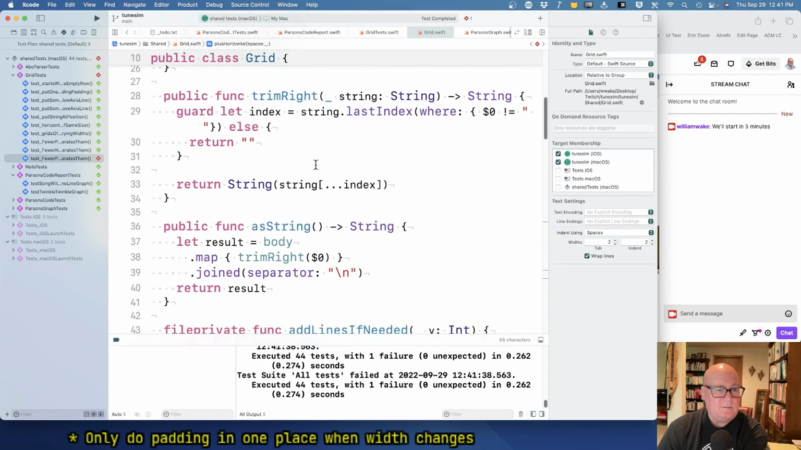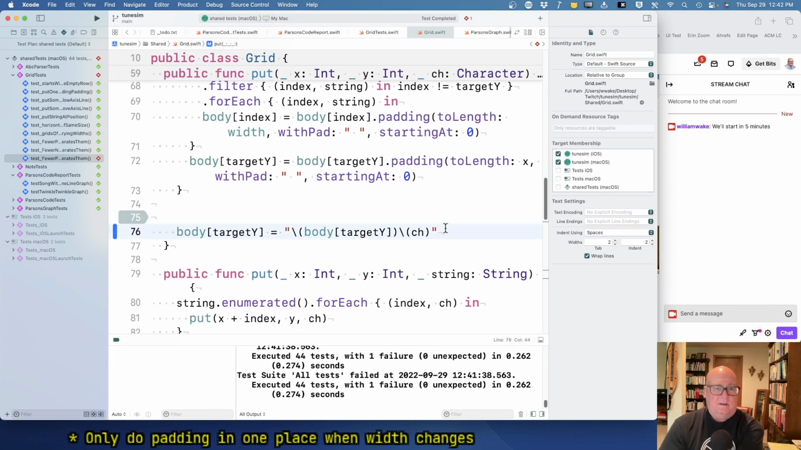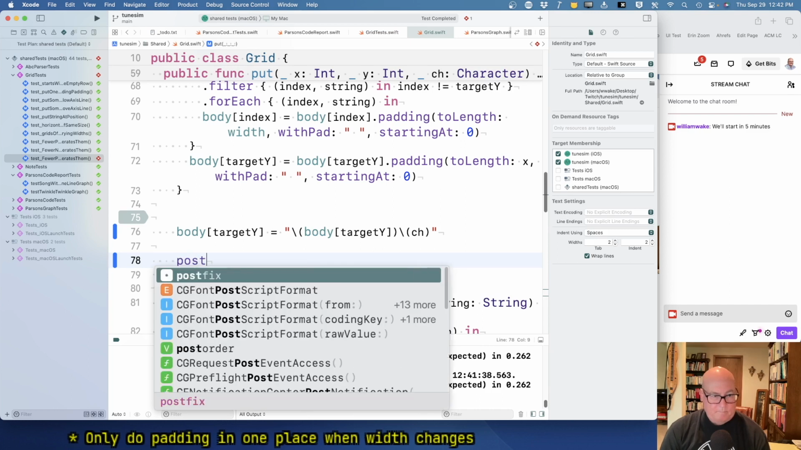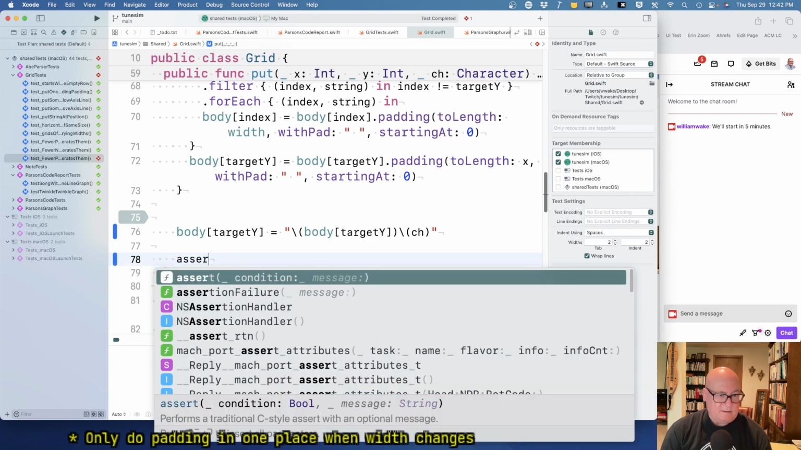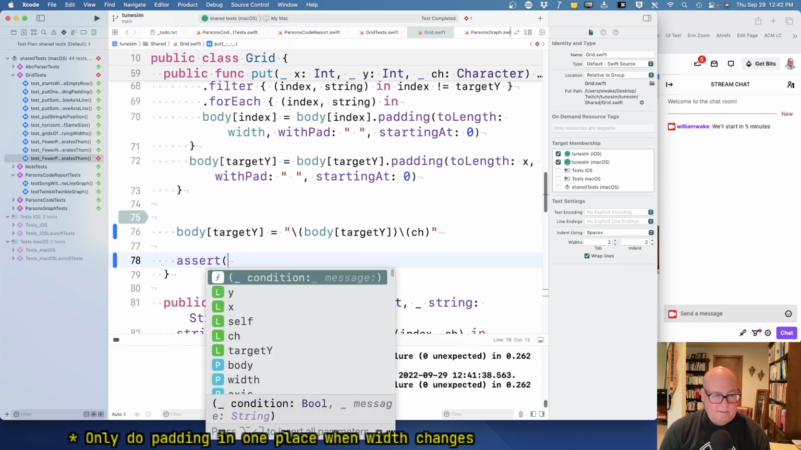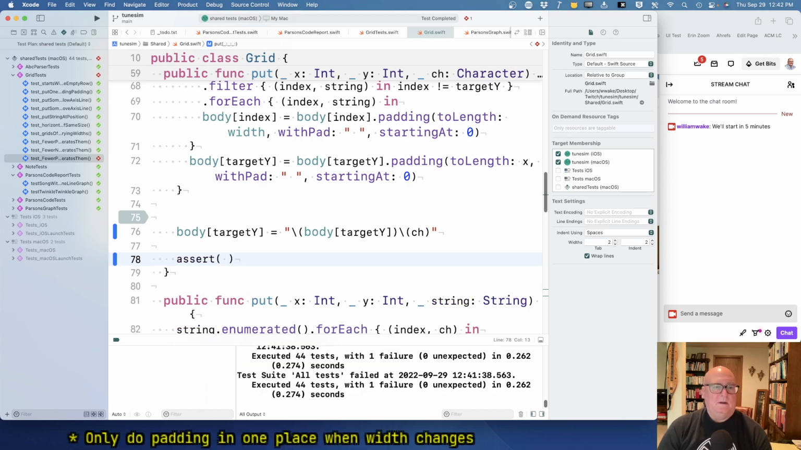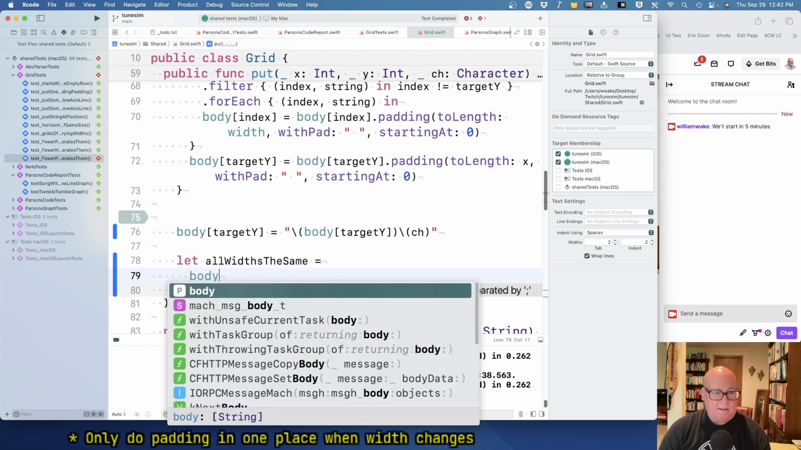Let's make a precondition, or maybe it's a postcondition, but when you finish this method, yeah, I'll call it pre. I think there's an assert, right? I want to say, let's see, its assert condition is a Boolean, so let's say what we want to say. Let all widths the same equal. Let's take body dot.